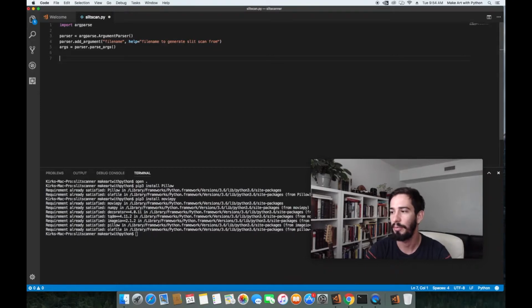Okay, so once we've got that, let's just check and make sure that that works first. I always like to work in stages where I do one feature at a time, very simple feature, make sure it works, and then move on to the next one. So we're going to do a print: opening file %s for slit scanning, and then we'll do %, and then we'll send in our args.filename.